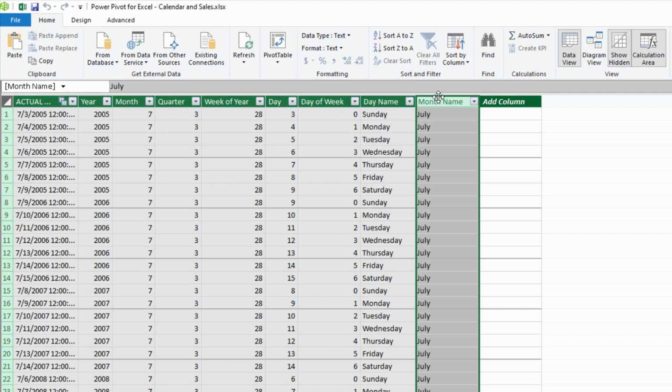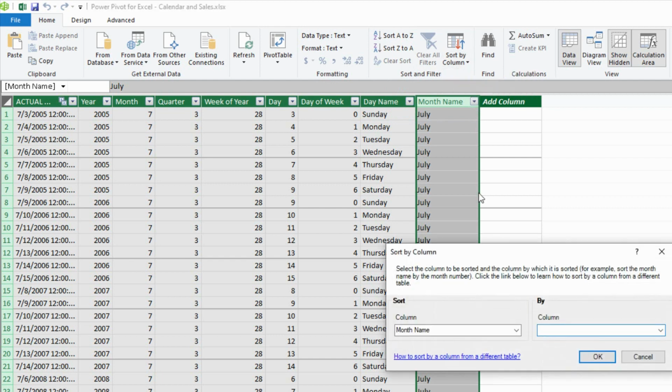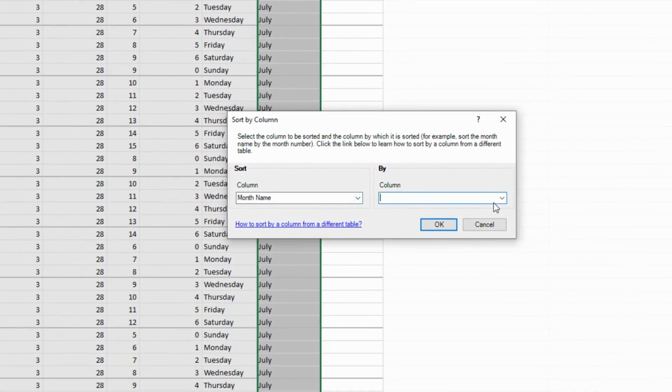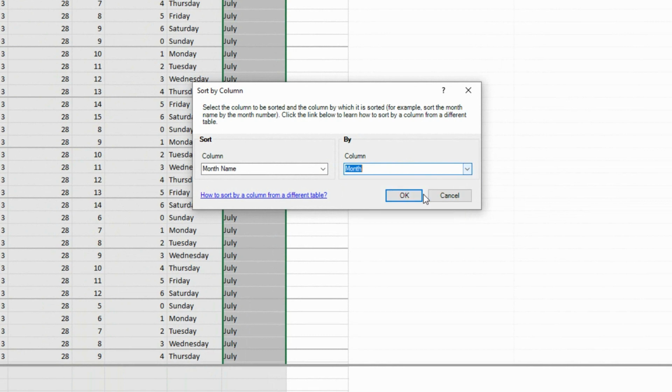So all I do is I go to the month name column and I tell it, please don't sort A to Z or Z to A. You see that? Those two options right there? Instead, I go to sort by column and I tell it that the month name column needs to be sorted by the month column, which is the one that has the number in it.